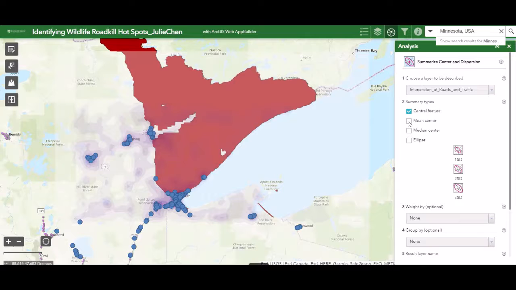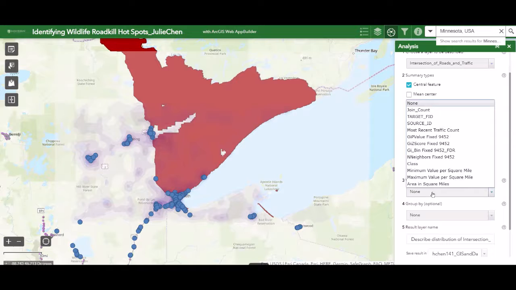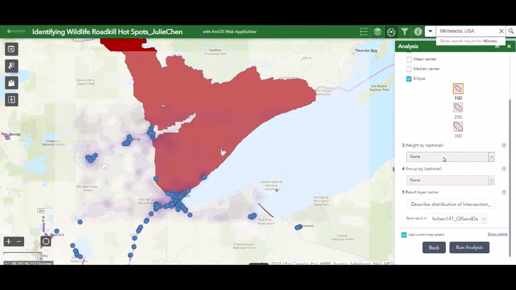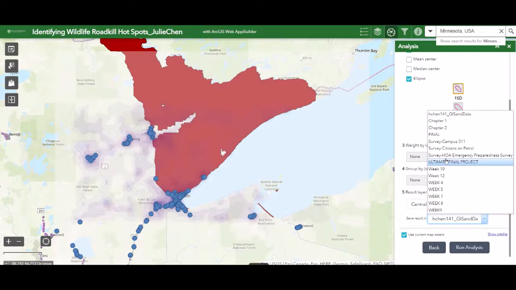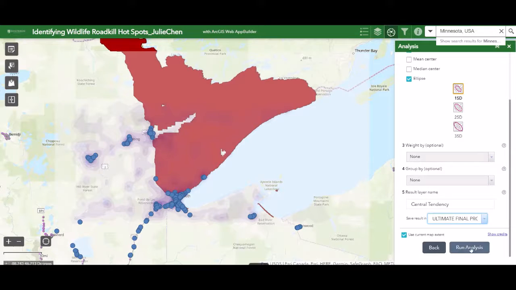You could check the central feature. You could also check mean and median. I will check also the ellipse feature as well, so it gives you ellipse boundaries. You could also weigh it, but I'm just going to keep this as none for now. And then you can give it a name. I'm just going to make it simple, central tendency. And then find the folder you want to save it in, and then use the same current map extent and run.